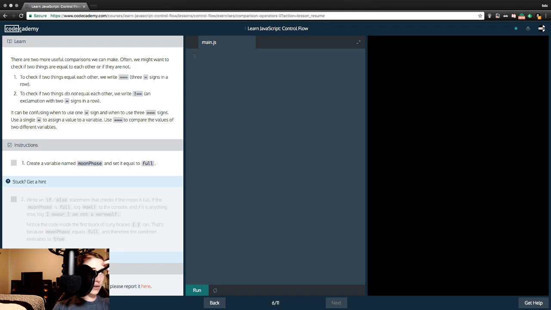What are we looking for? We are looking for something about if they are similar, if they're not similar. To check if two things are equal to each other, we write three equal signs in a row. To check if two things did not equal each other, we write exclamation equals equals. It can be confusing on when to use one equal sign and when to use three. Use a single equal sign to assign a value to a variable. Use three to compare values of two different variables.